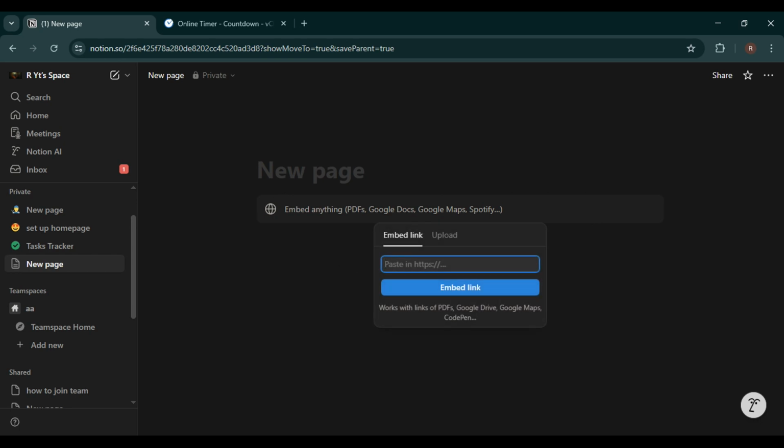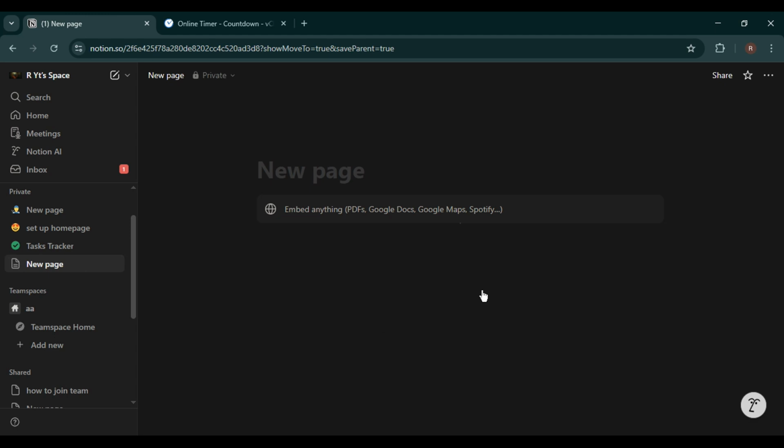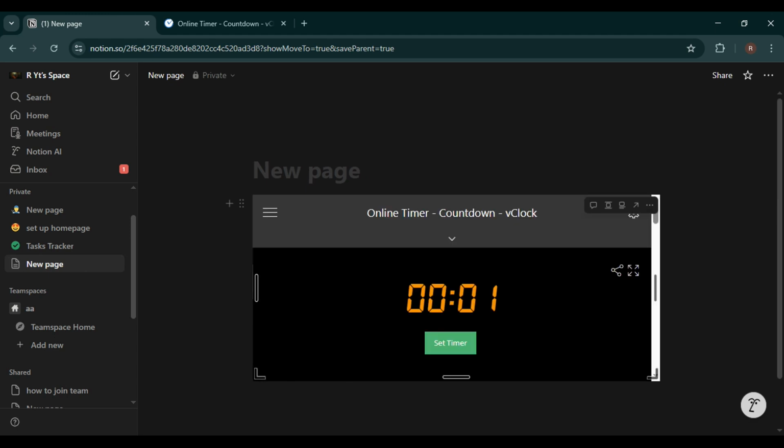After clicking Embed, a small window will pop up asking for a link. This is where you paste the vClock countdown timer link that you copied earlier. Double-check that the link is correct, then click on the Embed link button. Notion will now load the countdown timer directly inside your page. After a moment, you'll see the live countdown running in real time.